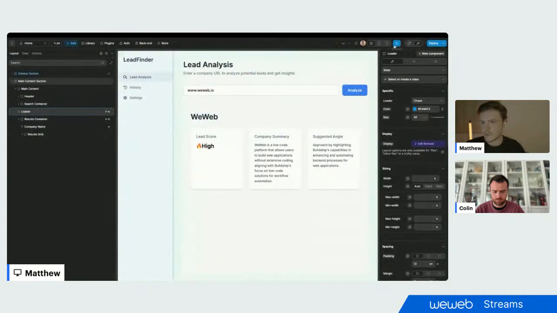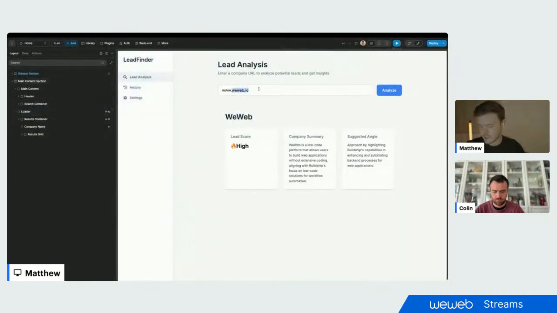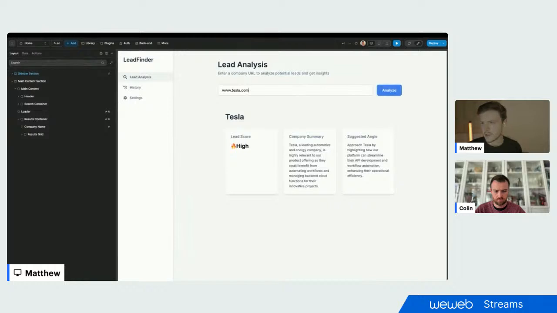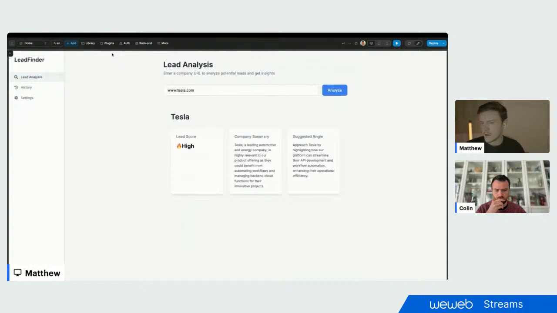And just to double check this works, I'll put in a new URL. So let's say tesla.com, search, we have our loader. And then once the results are fetched, we then see the results. Fantastic. Okay, cool. So now let's set up our history page.